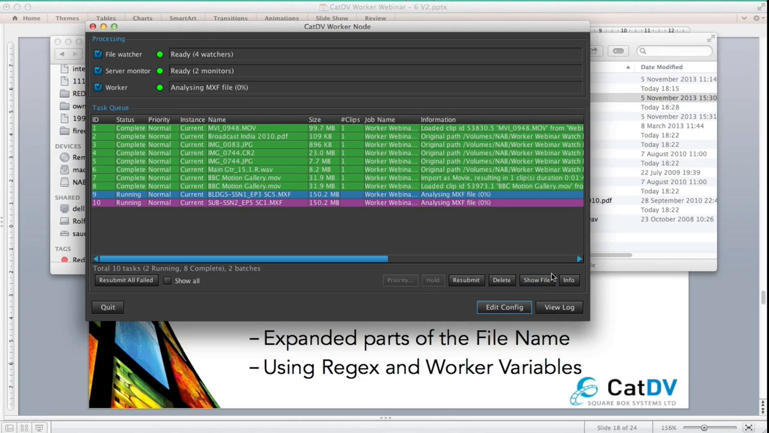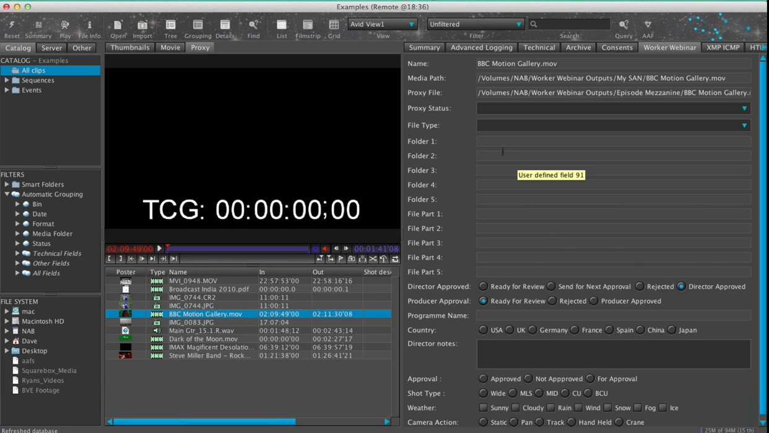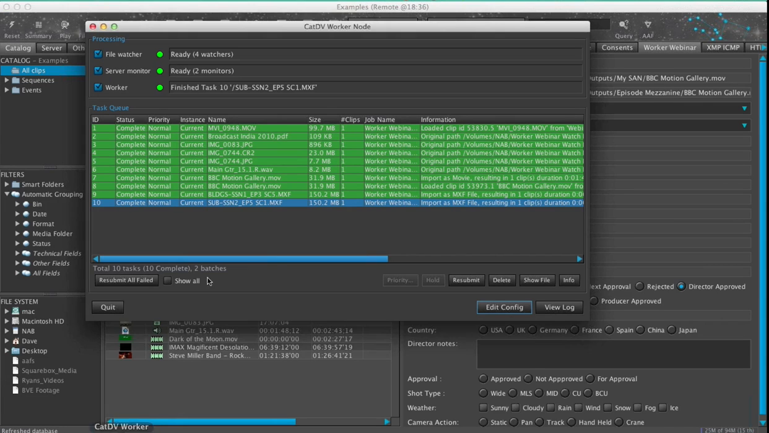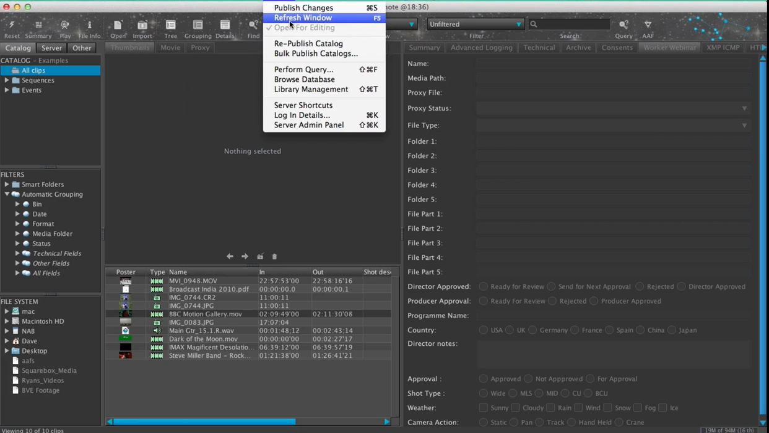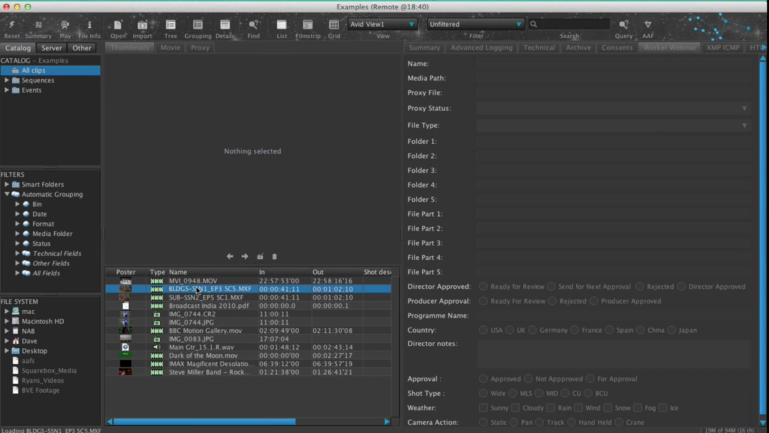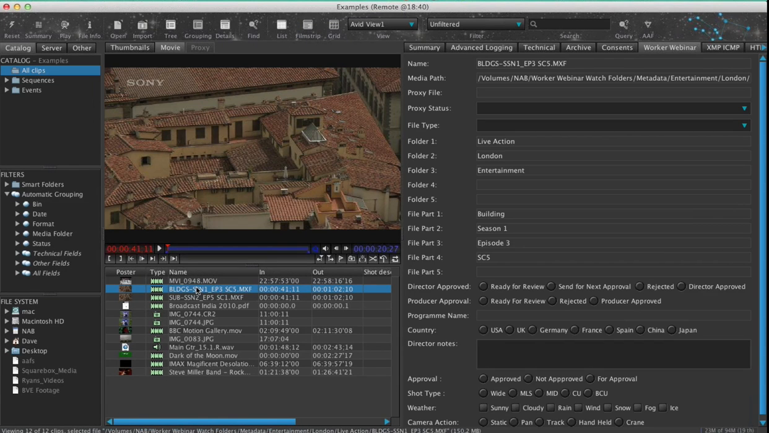Okay, there it goes. And while it's taking a look, the fields that we're going to be filling in are folder 1, 2, 3, and 4 here, and file part 1, 2, 3, 4 down here as well. These are the metadata fields that are going to be filled in by this worker action. So if we head back, okay, the worker's completed, and we're going to head back and refresh our window, and we can see 2 new clips have arrived in CatDV.